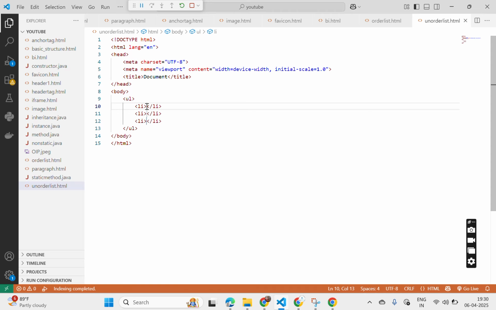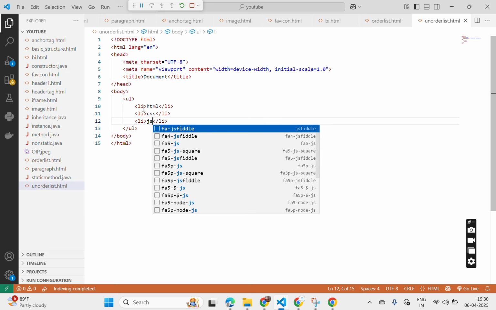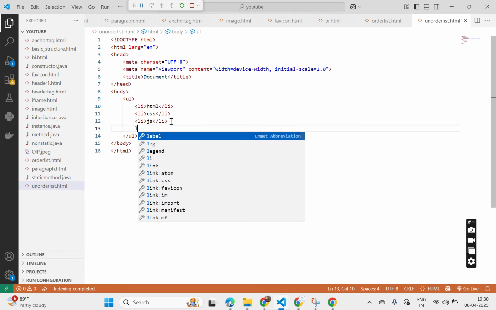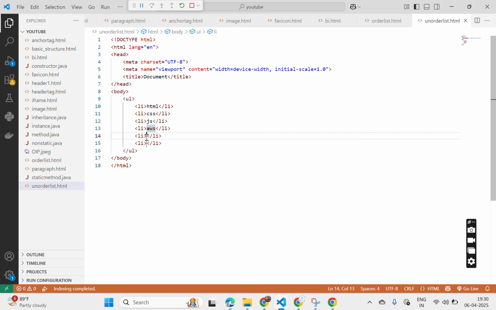Let me use HTML, CSS and JavaScript. Here I'll do nothing else as of now. If I want more list items, I can just use li*4, or li*5, as many as you want. As of now, I'm using 3. So AWS, Azure, and also DevOps. I'm using this list to display as an unordered list.